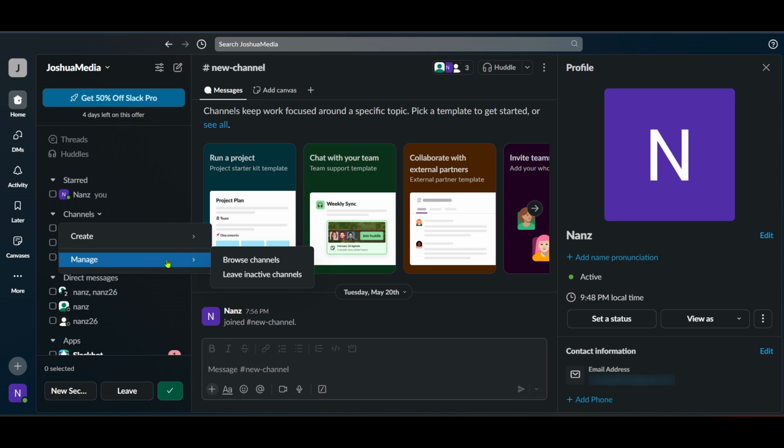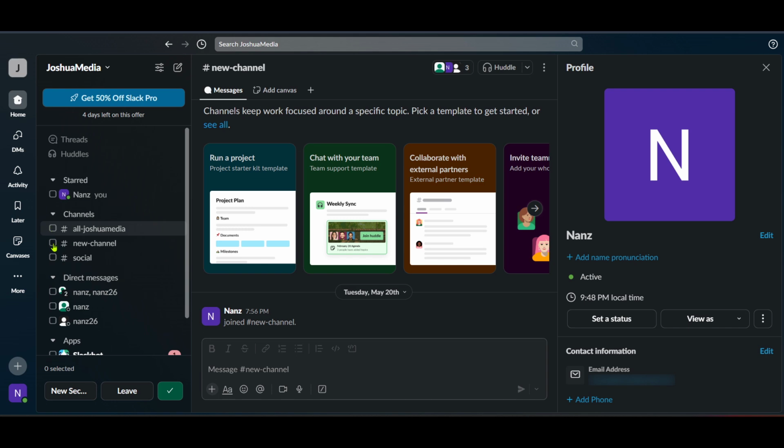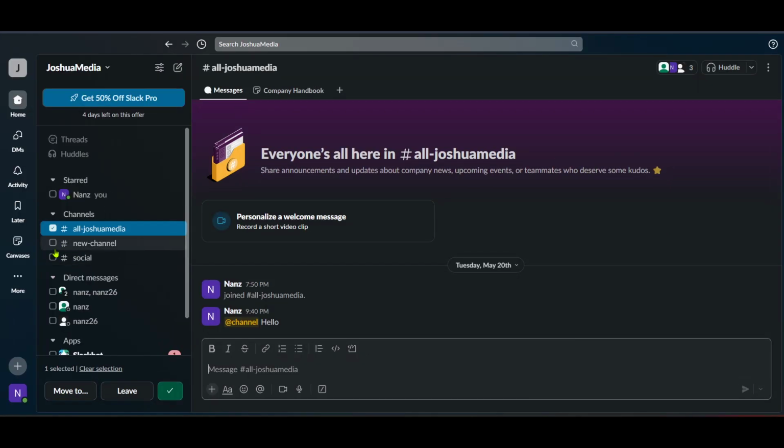With these sections in place, drag and drop your channels into the appropriate groups. This action not only enhances your organization, but also ensures you can quickly locate the channels you need, reducing the time spent scrolling through endless lists.